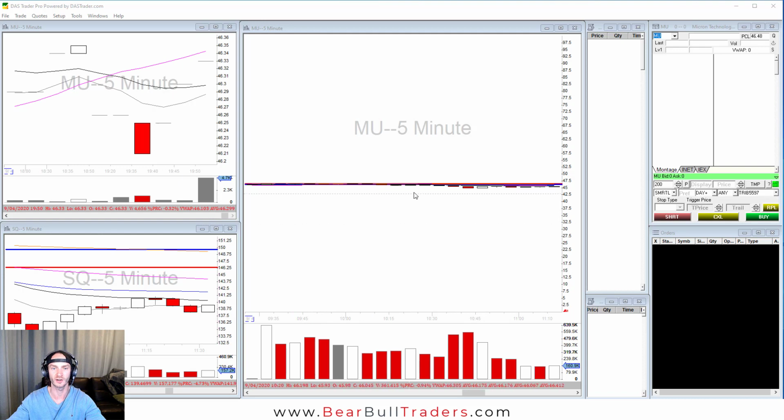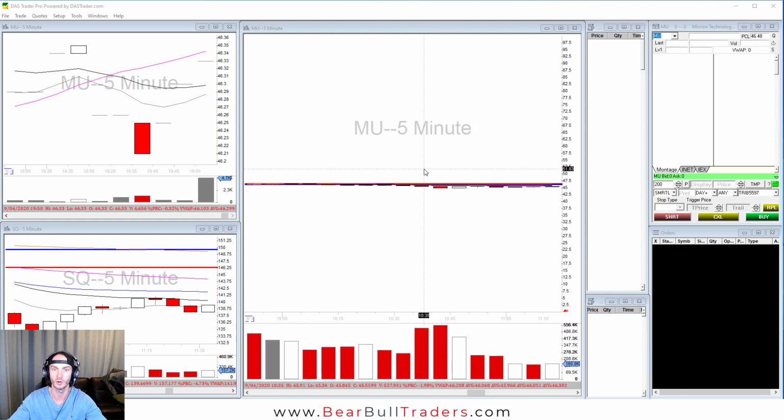And if you've ever had a chart that looks like this, it can be very frustrating if you're new and you don't know what to do. But it's very, very simple.